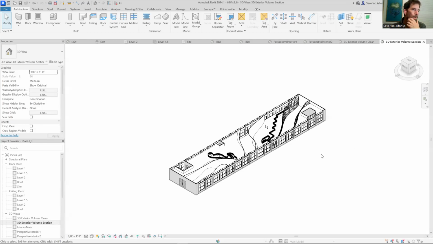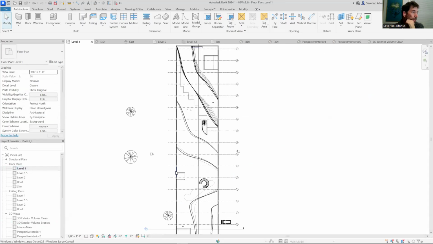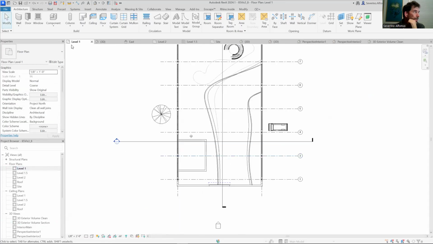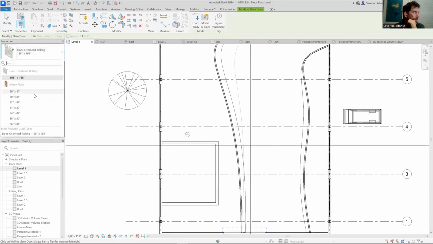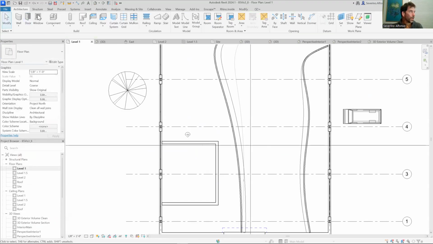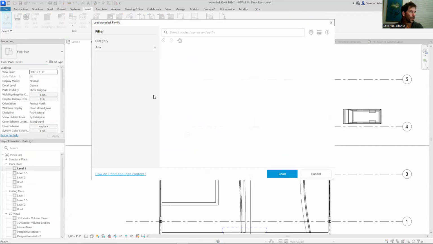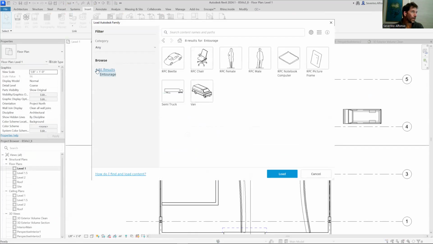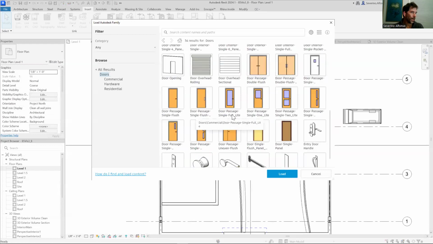Okay, let's move on. Maybe before even taking things to InDesign, we can consider placing some doors to access some particular spaces. If you don't find the doors that you want, I recommend that you skip that and go to Insert and Autodesk Families and search for potential doors that could relate to the project. So you can go to doors, scroll around, there are many of them.